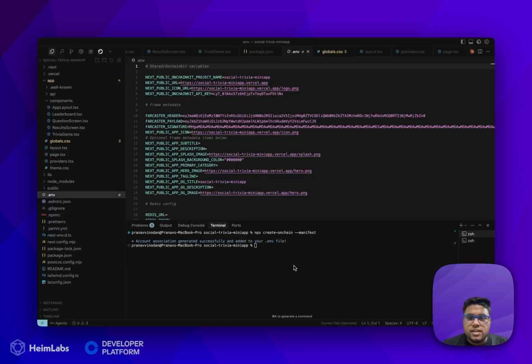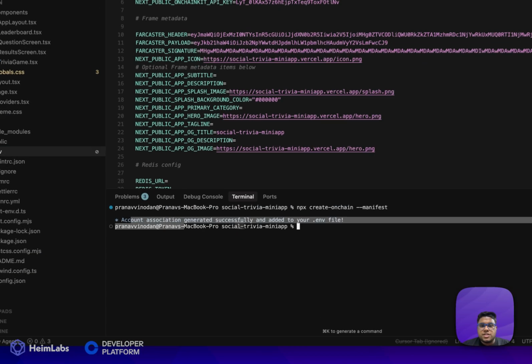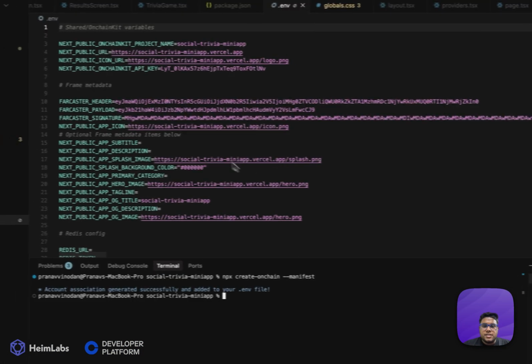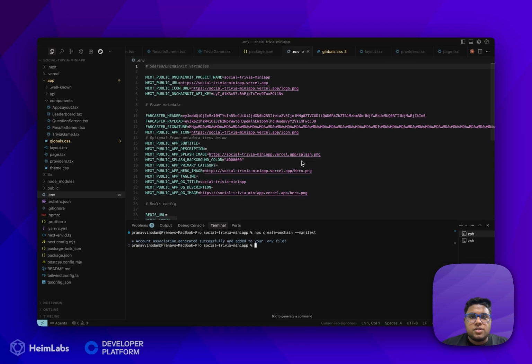As you can see, a single command has generated our manifest. The account association was generated successfully and it's added to our env file as well. So we were successfully able to generate the manifest using the command npx create-onchain --manifest. And as you can see, it's a very simple process. The MiniKit CLI directly provides you a GUI where you can connect your Farcaster related wallet, set up your URLs, and directly set up your manifest as well.